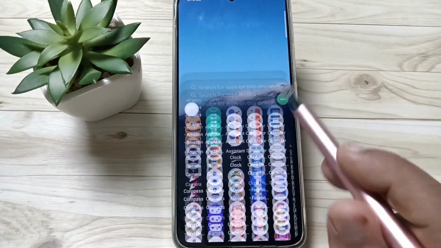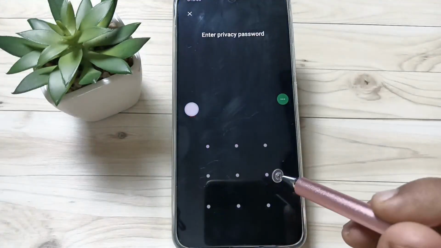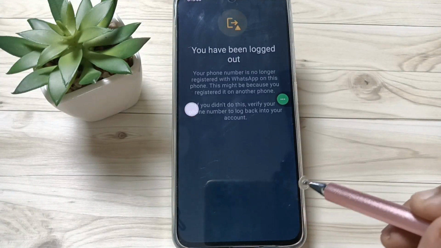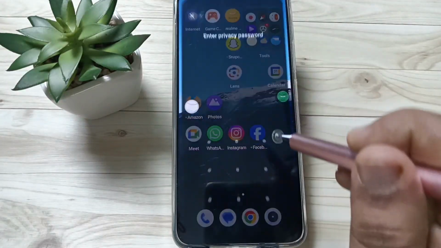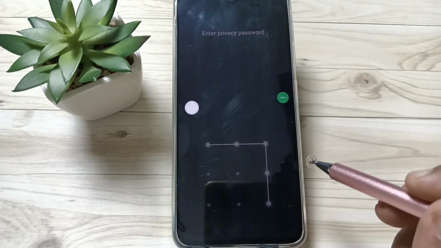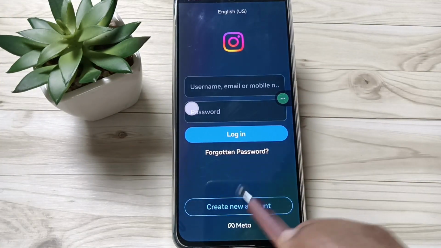Now I am going to open the application WhatsApp. Now you can see they are asking for the privacy password. Draw the pattern, it is unlocked. Now the second one, Instagram, I am going to open. Here also they are asking for the privacy password. Draw it, it is unlocked.